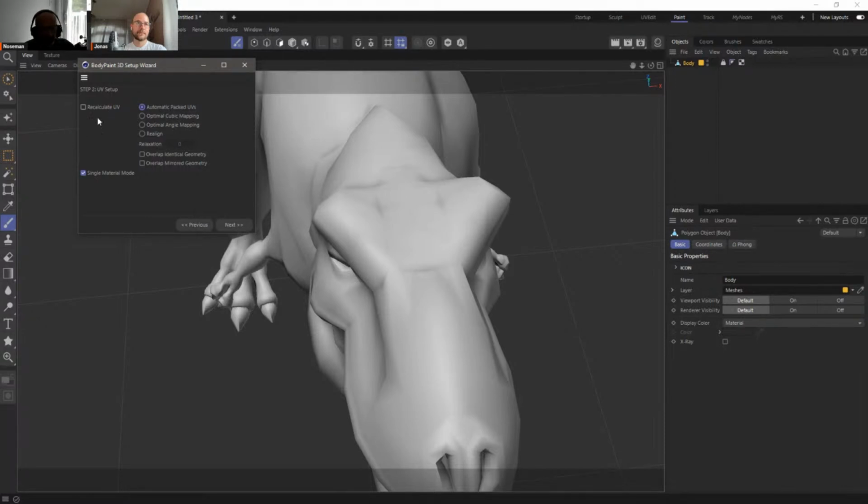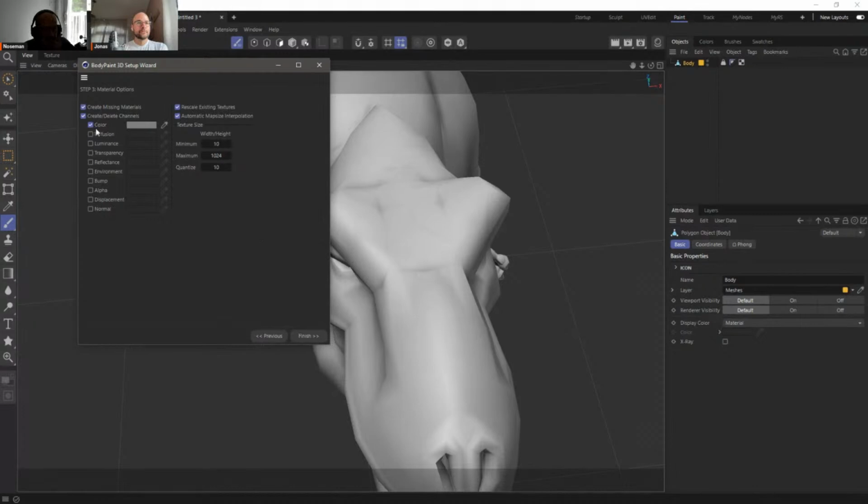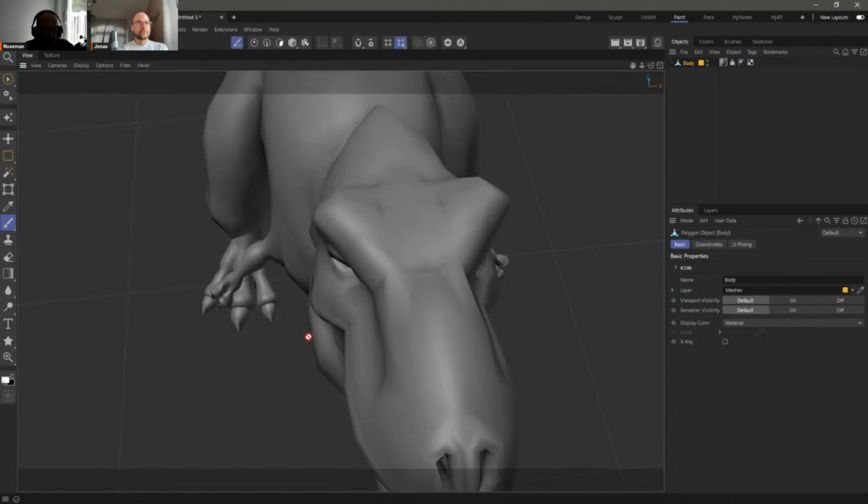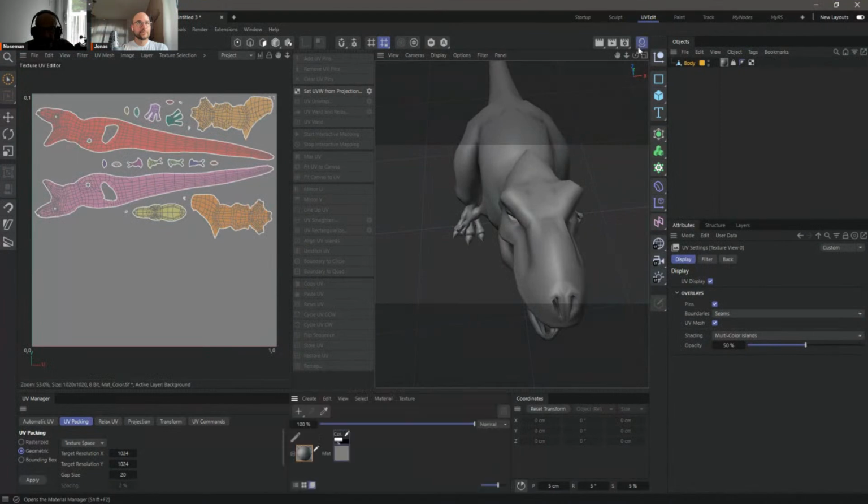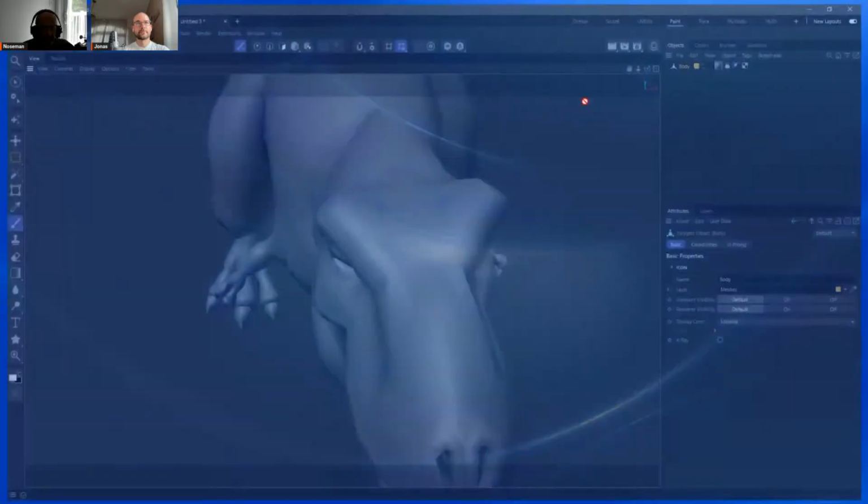That's it. So turn off recalculate, because then it will take the UVs you already have, and you can tell it which channels you want. I'm just going to go for the color for now, and it tells you 1024 is good enough. Finish, close, and it creates this material. So if I go here, we should have a material which is ready to paint. I can go and paint here. So this is the standard painting mode.